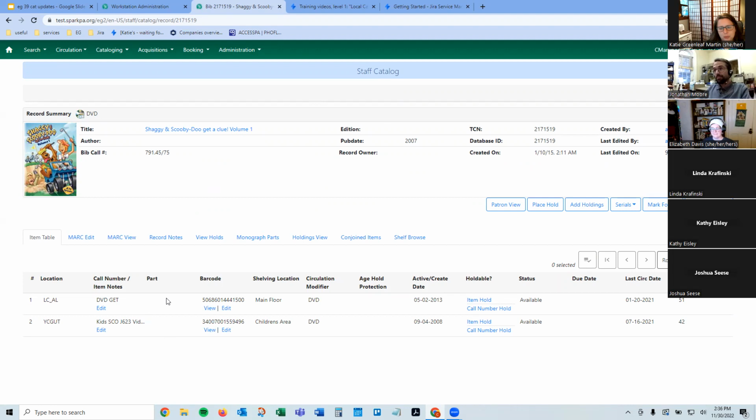So what we're going to be looking at is the holdings editor. You'll use this when you edit items, and you use it when you create new items. So what I'm going to do is just start right here from add holdings.